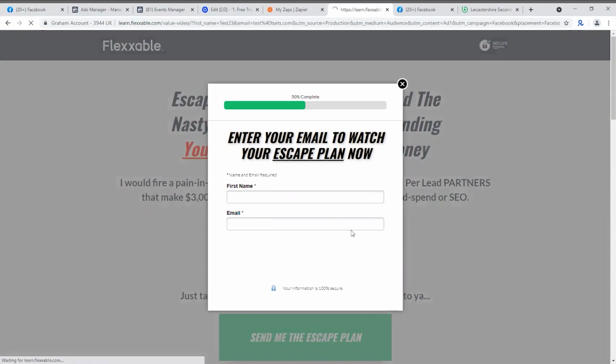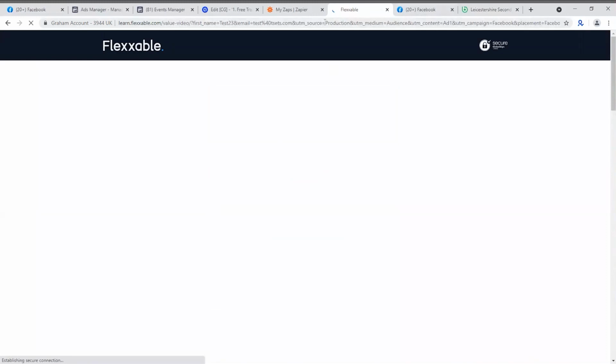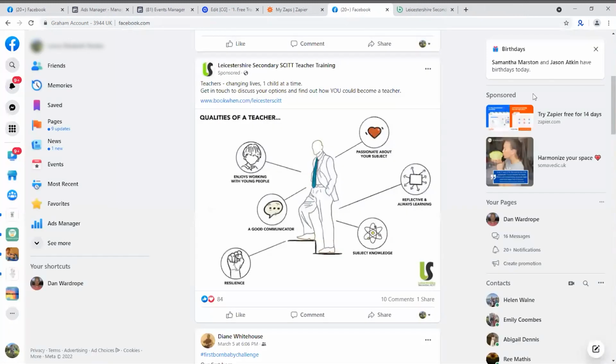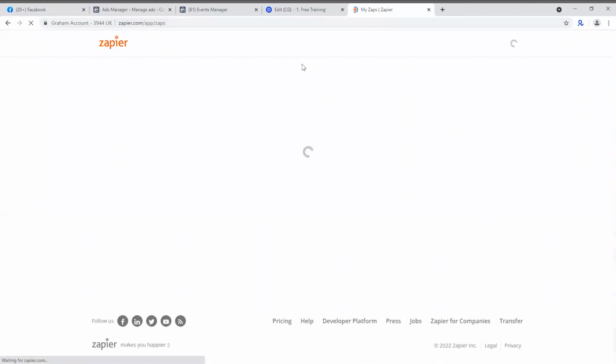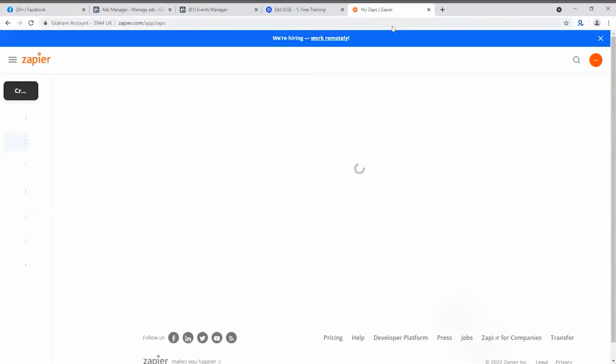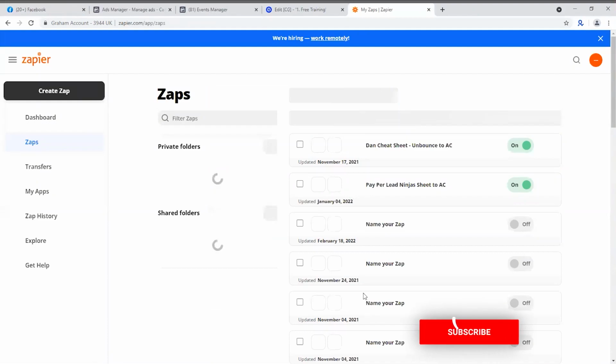And press, click the button. So once that's done, that should be fine. There should be a lead in there. So the next thing you want to do is go to your Zapier account, or Zapier, whatever you guys call it.